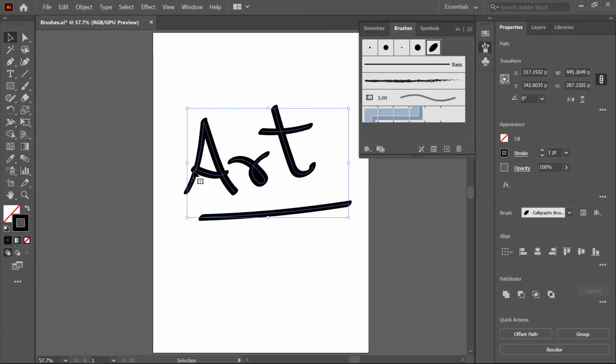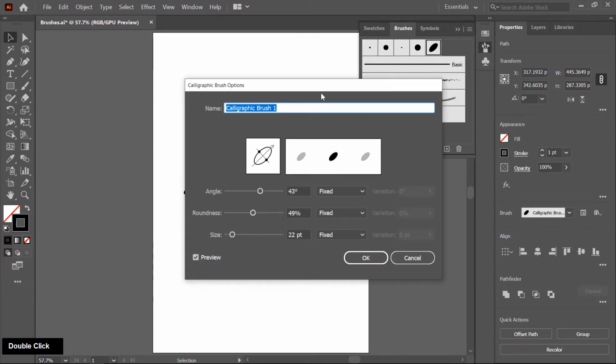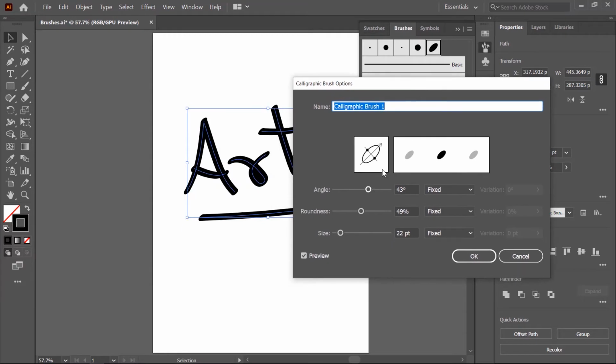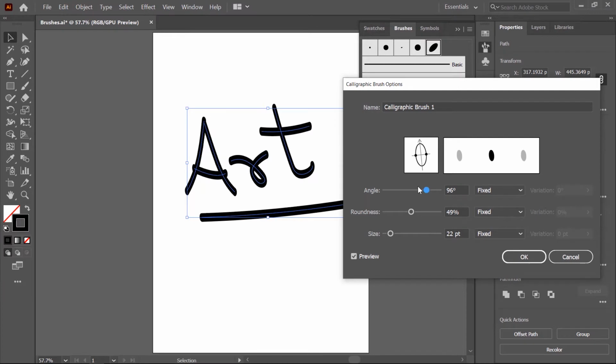If you want to make any changes in this brush style, double click on this brush icon. This panel will open again. Now you can change parameters. If you want to change angle, just click and drag and changes will reflect. Make sure this checkbox is selected.